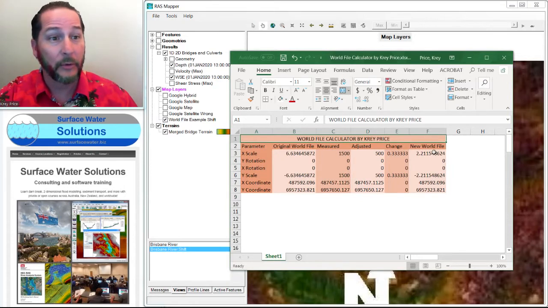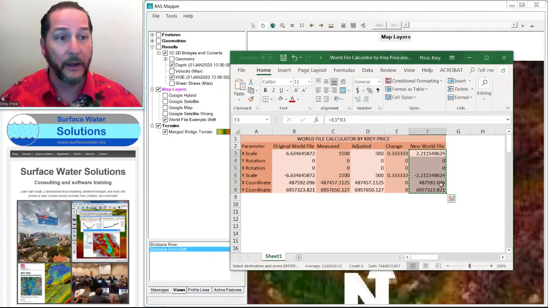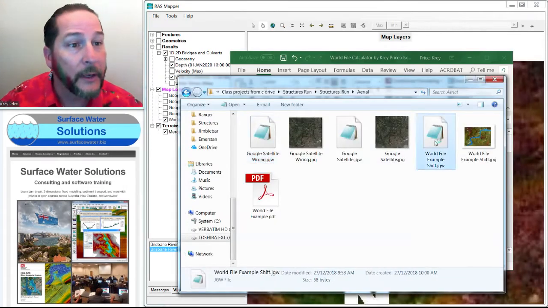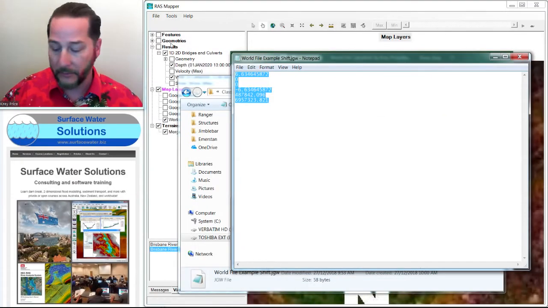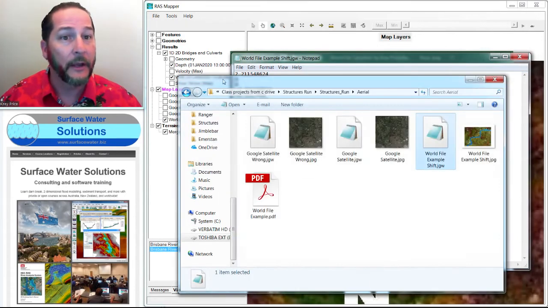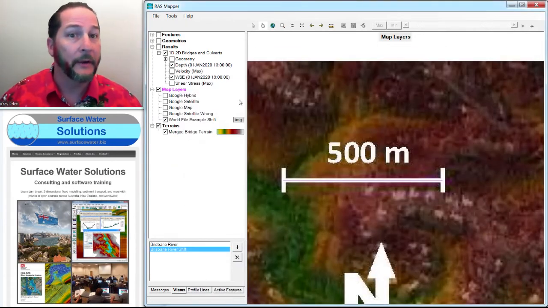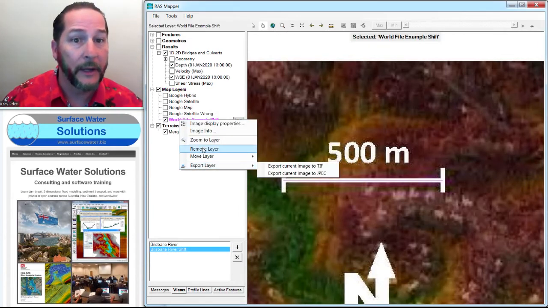So now these new world files right here, I always suggest doing the scales first and then shifting the coordinates. So let's see where this takes us. If I paste this in as my new world file, we'll put that into the JGW file that we already pulled up. So here's my world file example shift. I'm just going to paste this new set of values right over the top of it, and let's see where we end up. When I save this, and now I pull this file back out again, I have to remove it and add it back in again, then we'll see where we end up.